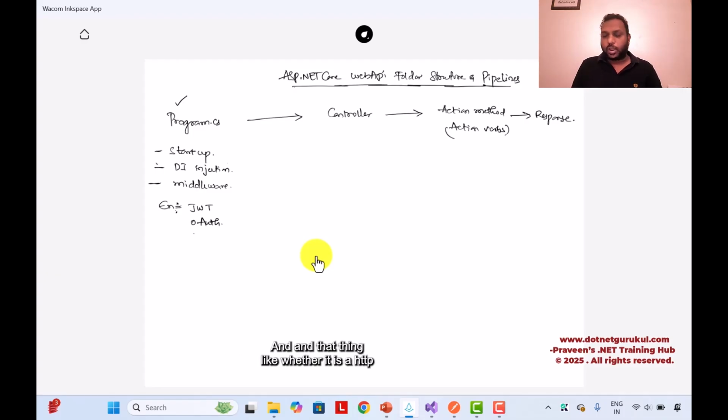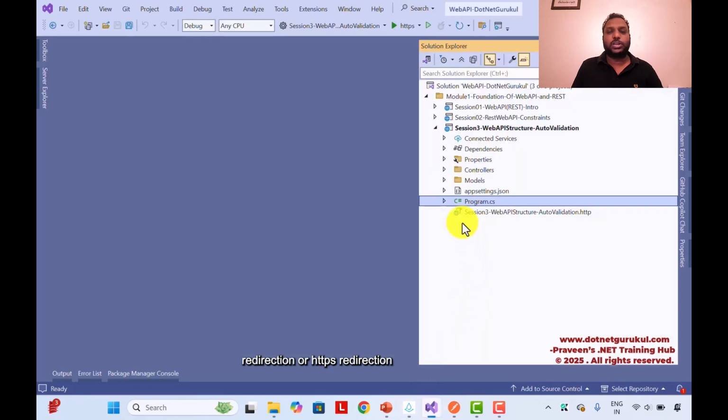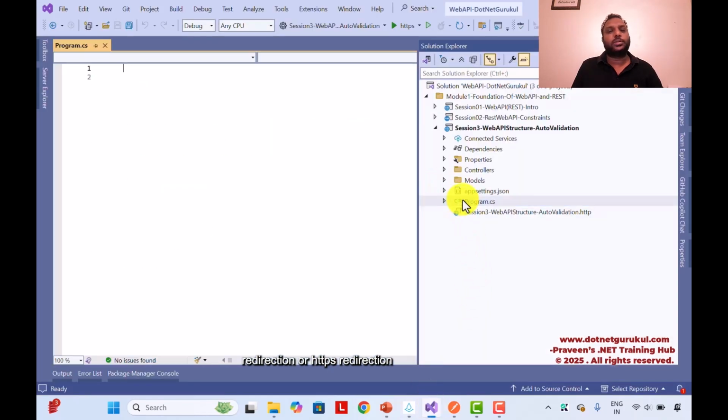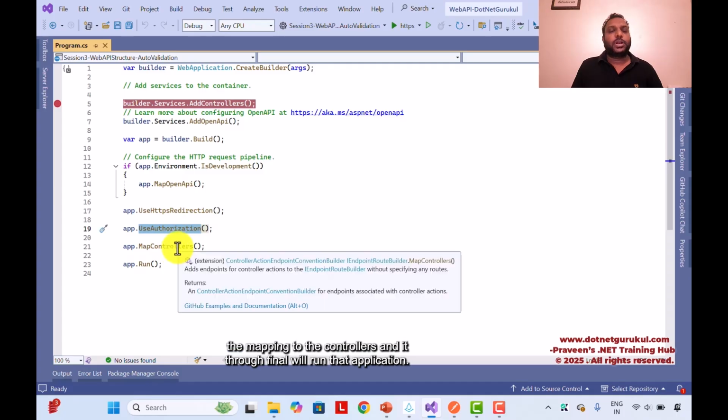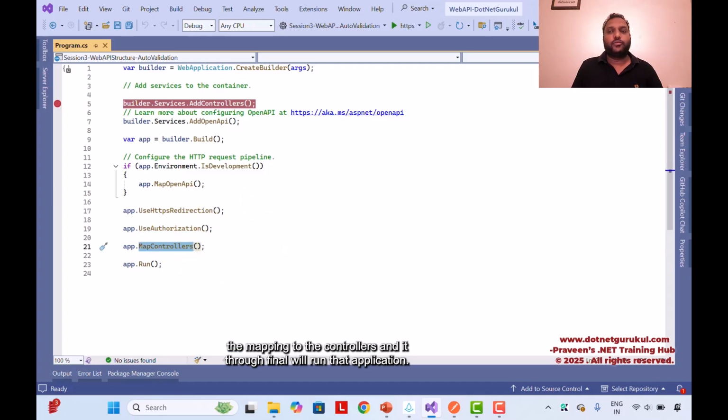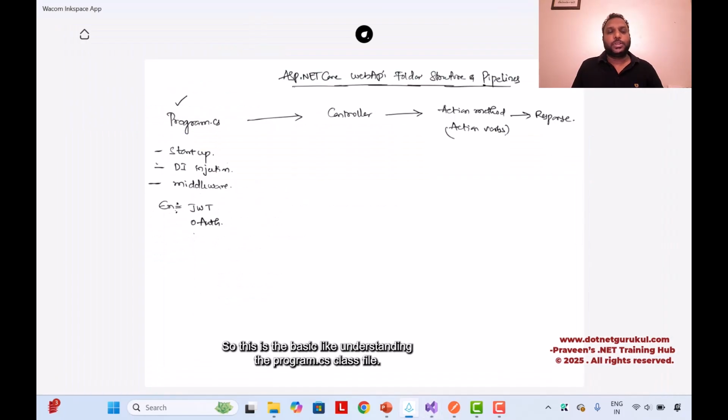Okay, and that thing, whether it is HTTP redirection, HTTPS redirection, or the routing configurations, the mapping to the controllers, and it will run that application, right? So this is the basic understanding of the program.cs class file.